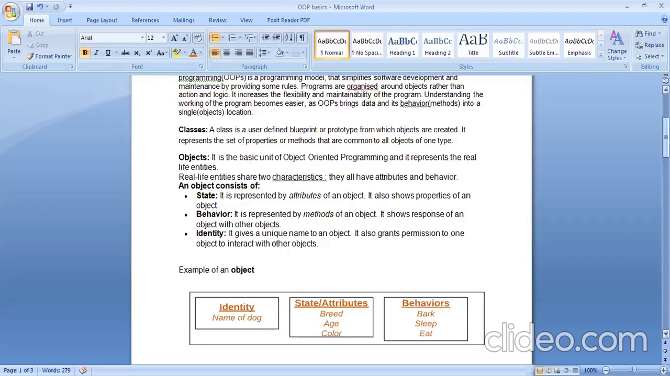So BTech third semester is the class. What does a class do? A class is nothing but a definition, you can say. A definition of all the objects having similar properties and behavior.